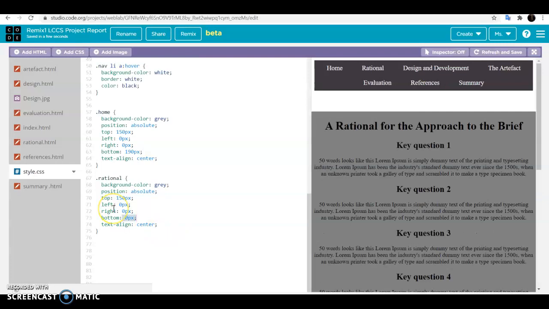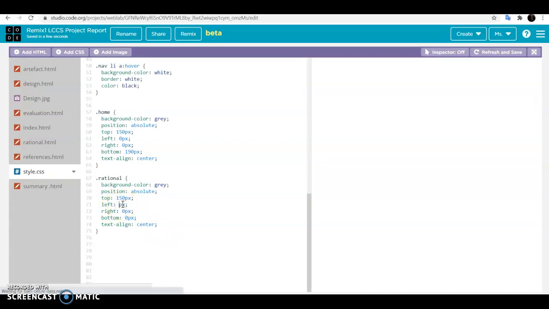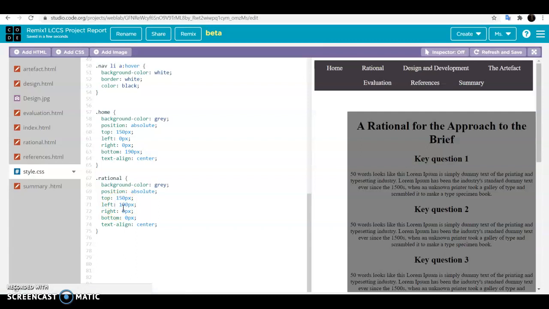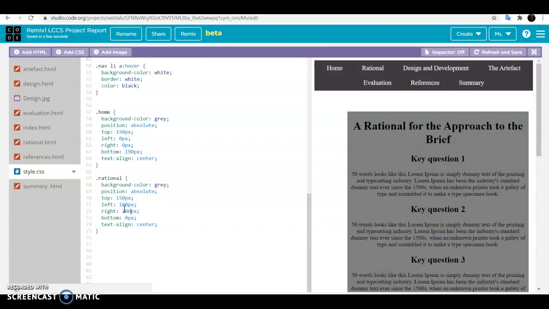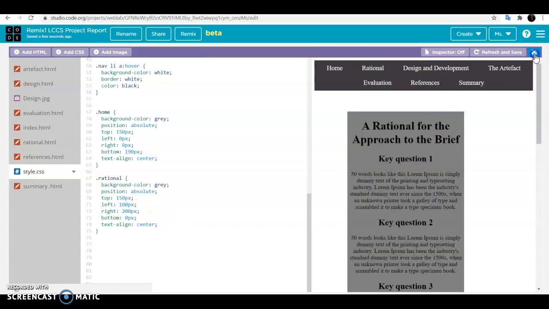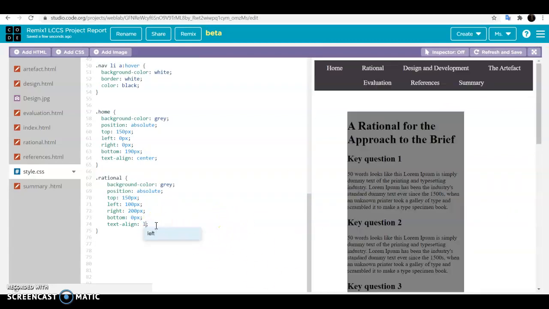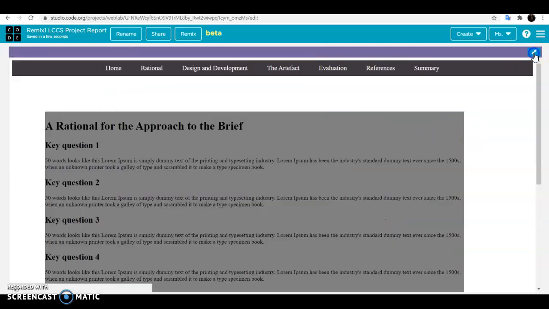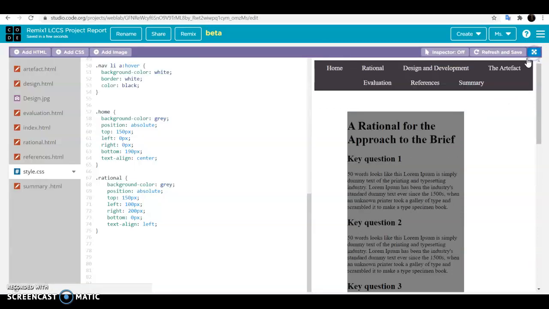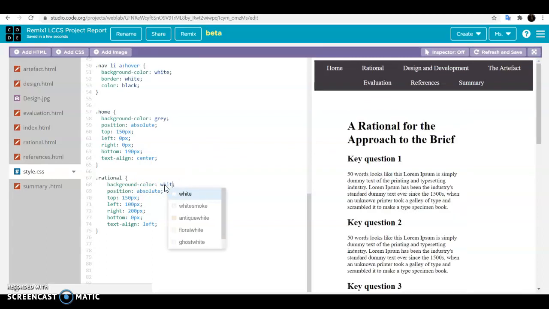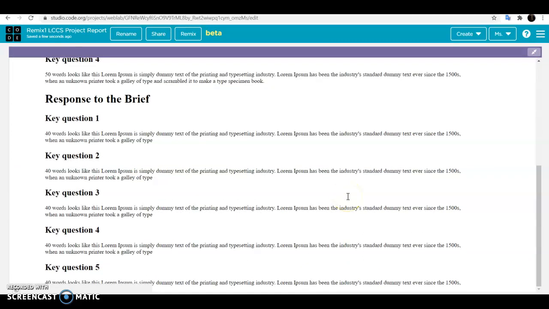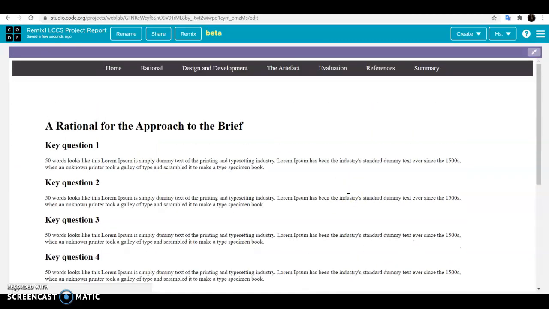If I want to give it some margins to the left and right, I can add some here. And you can manipulate that to whatever size you want. Now looking at my text, I don't want it center aligned anymore. I'm going to change it to left aligned. We'll refresh it. It's starting to look a little bit better now. I've also decided I don't want the grey shading. I'm going to change it to white. Now it looks like something that an examiner could read very easily.